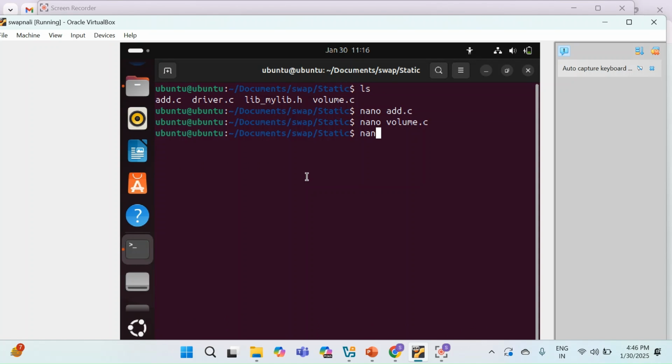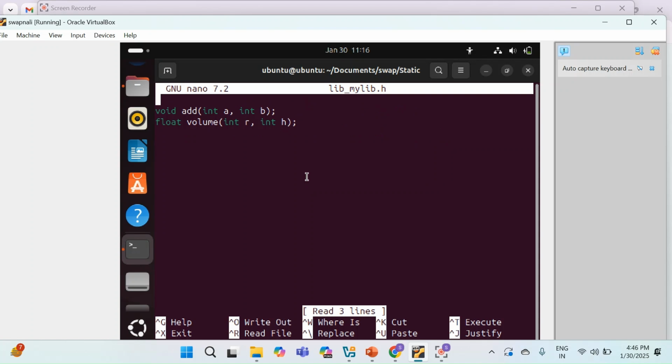Then next is nano lib_mylib.h. This header file contains the methods we have just seen, add and volume, from the two files add.c and volume.c. So we are putting the declarations of those here.